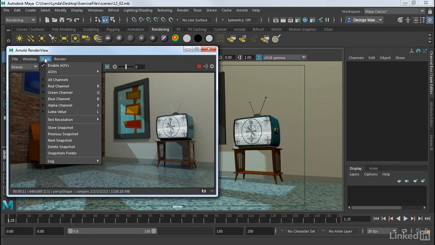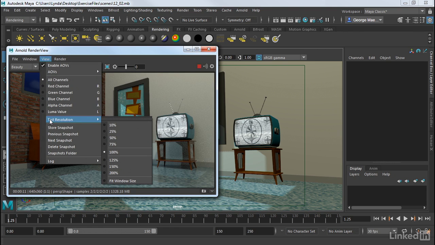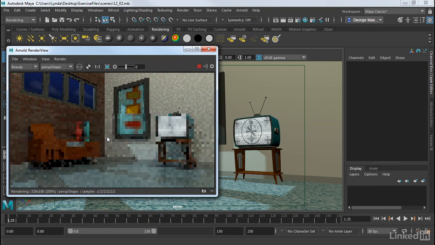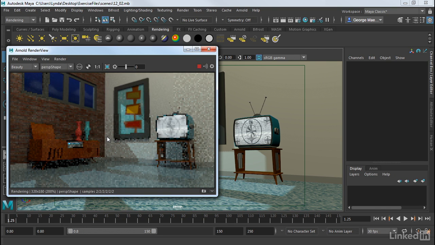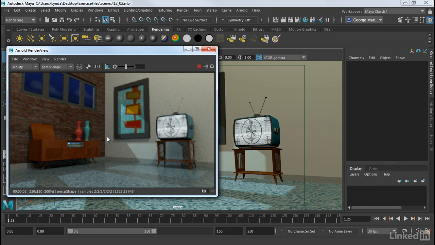One of the most important ones is the view menu. Now this allows us to view individual channels such as red, green, and blue, but it also allows us to turn on test resolution. So right now it's at 100%, which means it's rendering the whole scene. But if we turn it down to 50%, watch what happens. It goes back and it does another IPR render, but it only renders half the pixels, which means that it will render a lot faster.